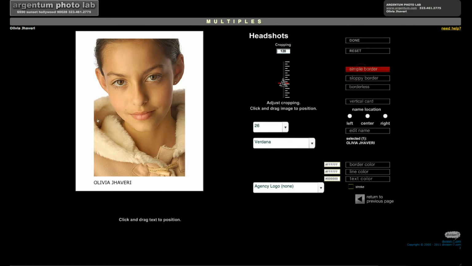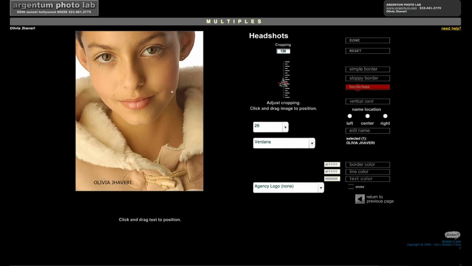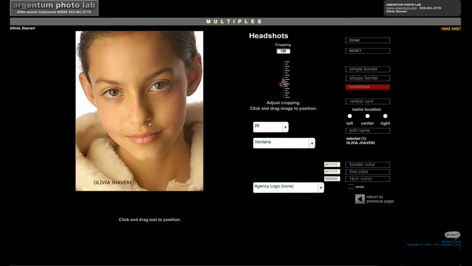We have what's called a simple border right now. It's a white border and the image. We can add a sloppy border, popular in the film days. We can go borderless. Borderless, the image crops. So we can reposition it, put the name where we want, and we can go borderless.